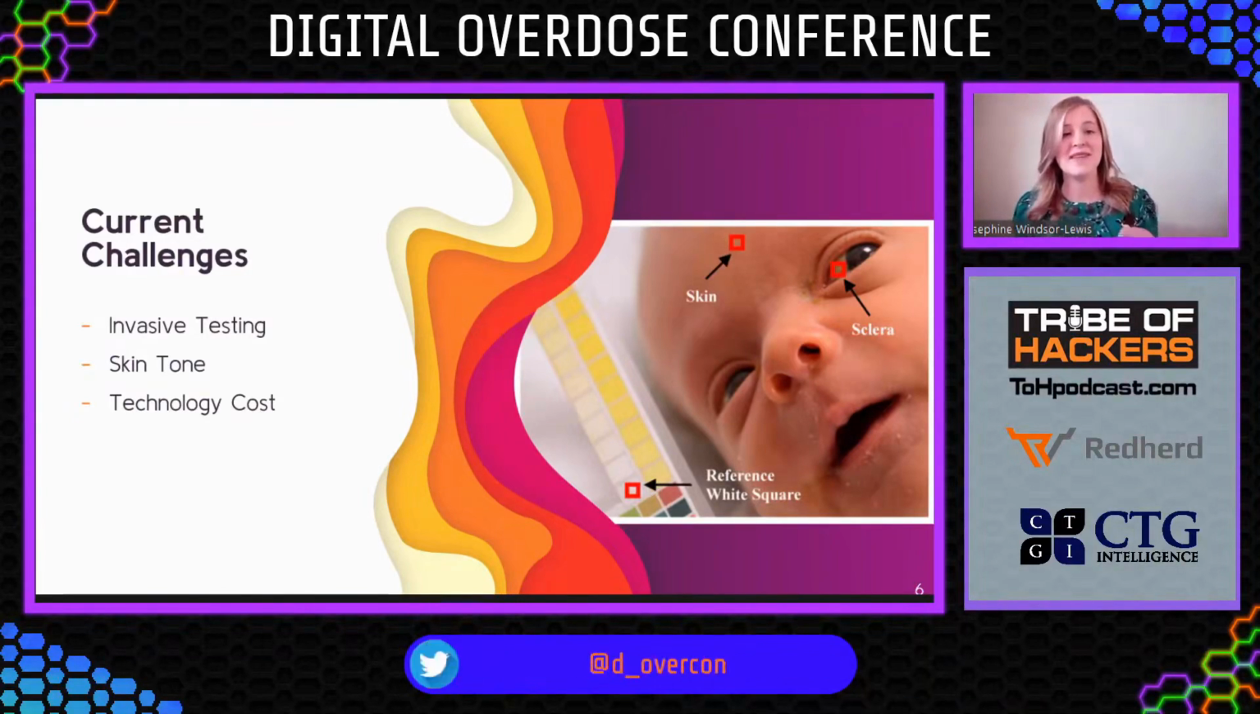The other main alternative is scleral testing. The sclera is the white of your eye, and this is a pretty consistent color across babies of all skin tones. So we look at that to measure yellowing in the white of the eye. This is mainly done using those really expensive colorimetry machines that I mentioned earlier.